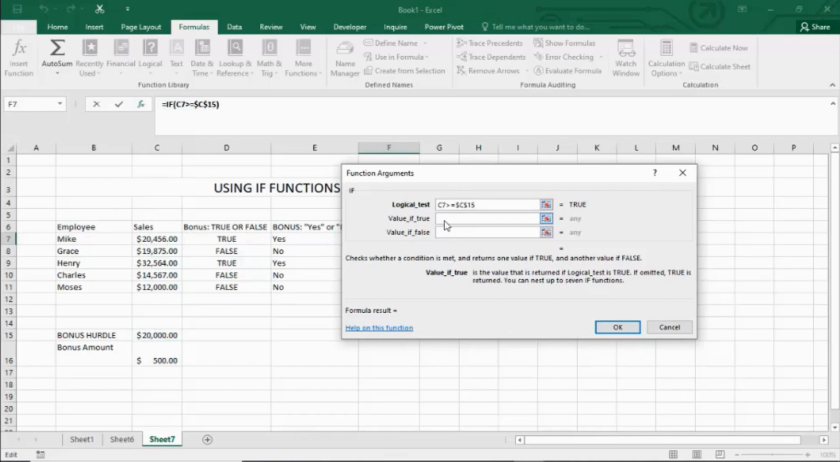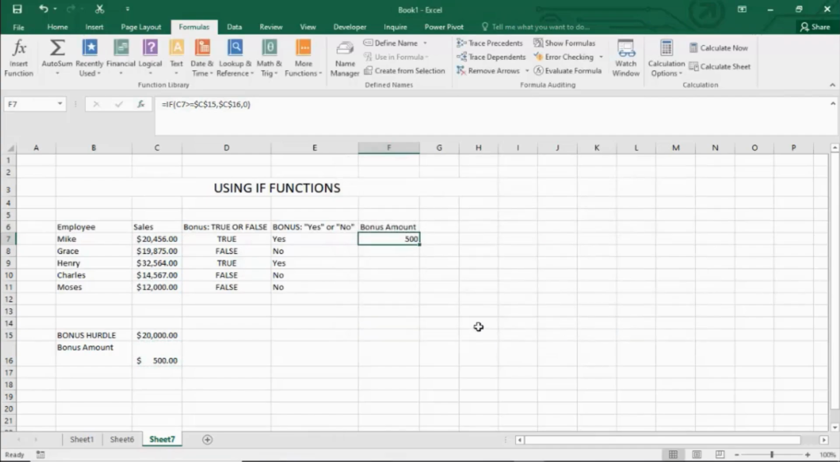So the value if true, we want it to be this, and we need to absolutely reference that too, because we don't want it to change. So we do the value if false as 0, and then we OK that, and this person is going to get a bonus amount of $500. And if we autofill, we see that this guy also gets this.